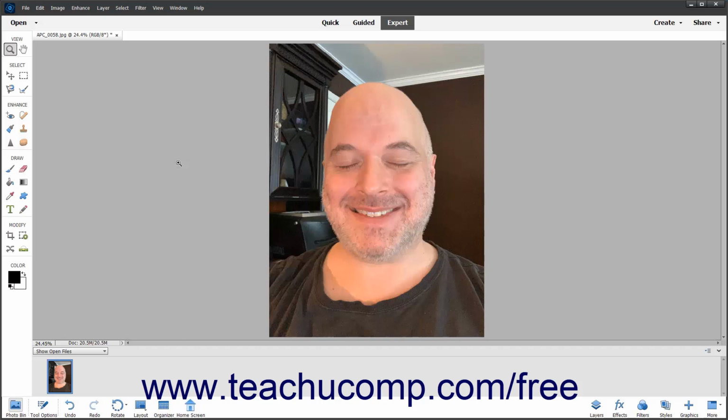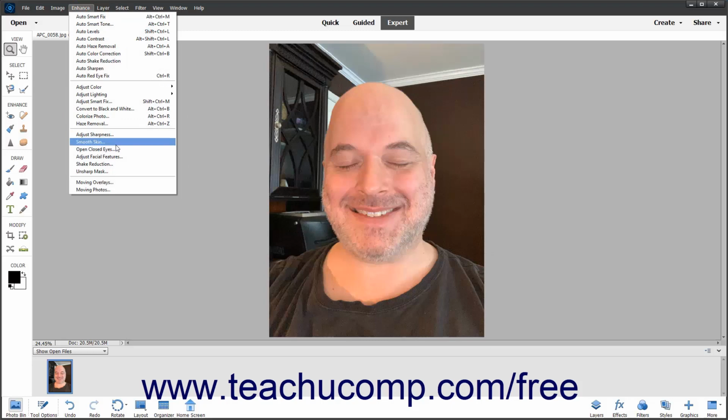Pictures where the person's face is partially obscured will often not work with this command, as Elements is unable to recognize that a face exists within the photo. To use this feature, select Enhance, Open Closed Eyes from the menu bar.